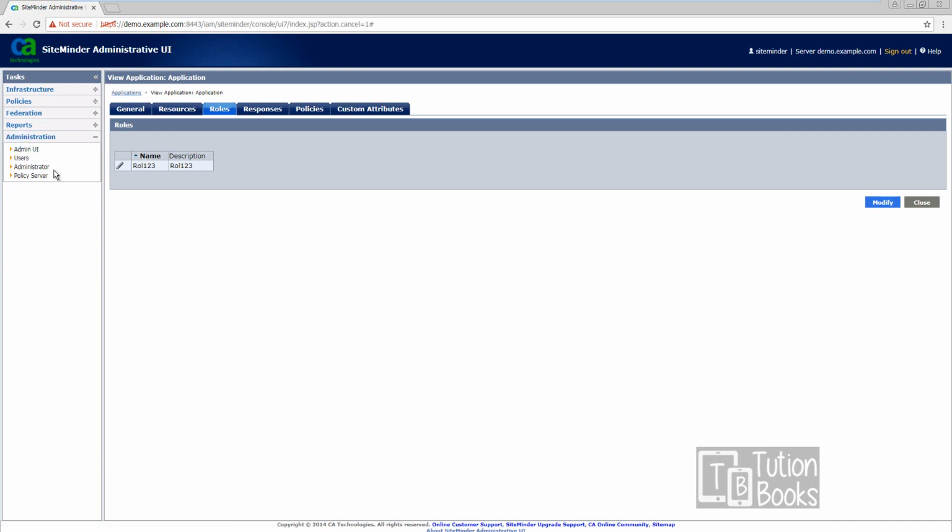You can delegate your administration process from one administrator to your lower administrator with different privileges. Okay, so this thing also can be possible with CA SiteMinder. So this is the process how you can go through the SiteMinder's consoles.